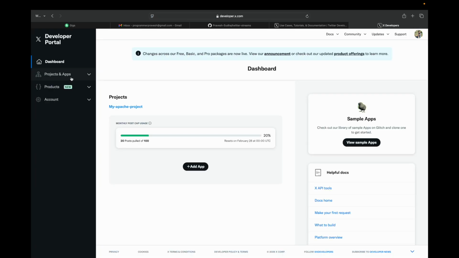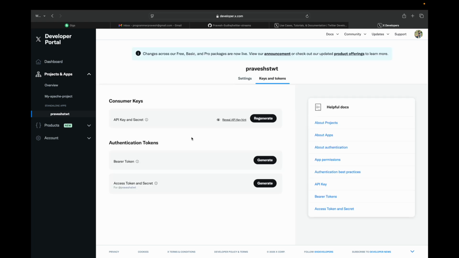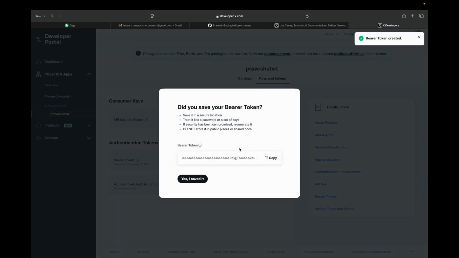Now you are on the developer portal of Twitter. Go to the projects and apps section. You already have a project created, but inside that you can create your own project. I have created mine, Pravesh Tweets. Click on that one and go to the keys and tokens section. Here you can see we have a bearer token which can authenticate requests on behalf of your developer app. Now click on generate. This will generate the bearer token. Copy it and paste it in your terminal so that you can access it later.